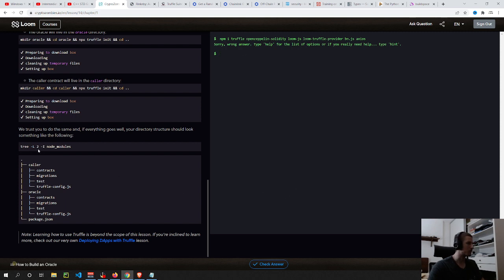So there's the node modules. So I have the caller contract stuff. And each of these is a folder, I suppose. Yeah, the folders of contracts, migrations, and tasks. Learning how to use Truffle is beyond the scope of this lesson. If you're inclined to learn more, check the Truffle docs. Okay.